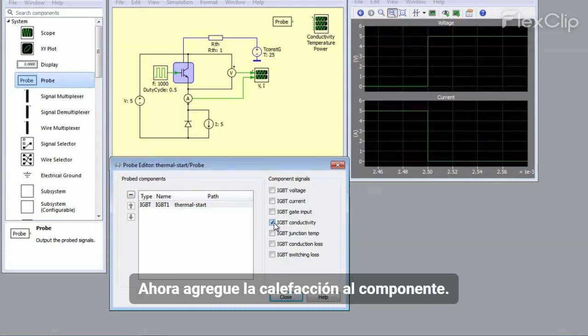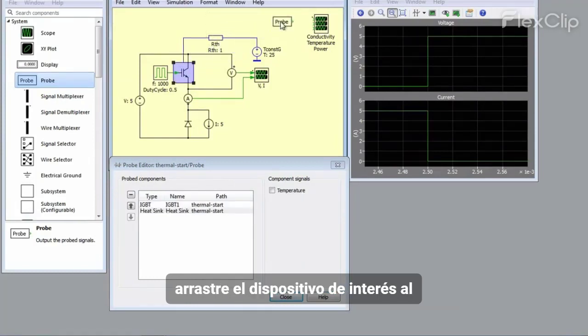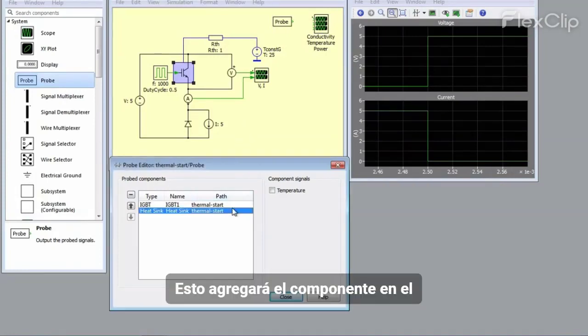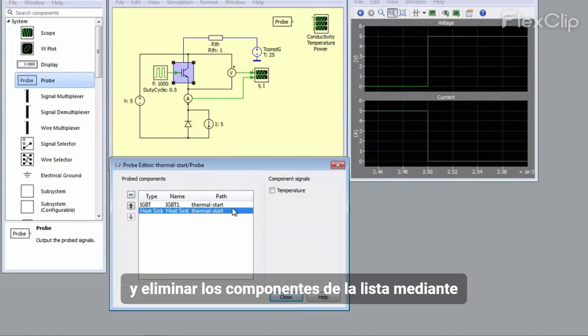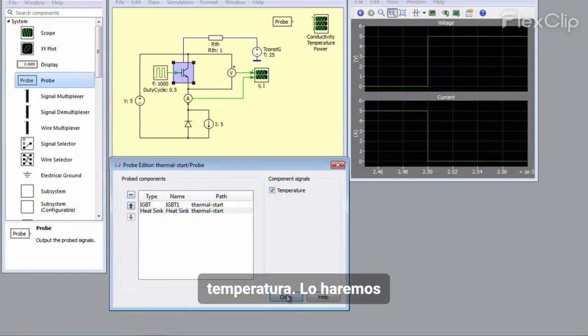We will now add the heatsink to the component list. Another way to do this is to drag the device of interest onto the probe block in the schematic directly. This will append the component at the bottom of the list. We can reorder and delete the components in the list by using the up, down, and remove buttons. We will measure the heatsink temperature.